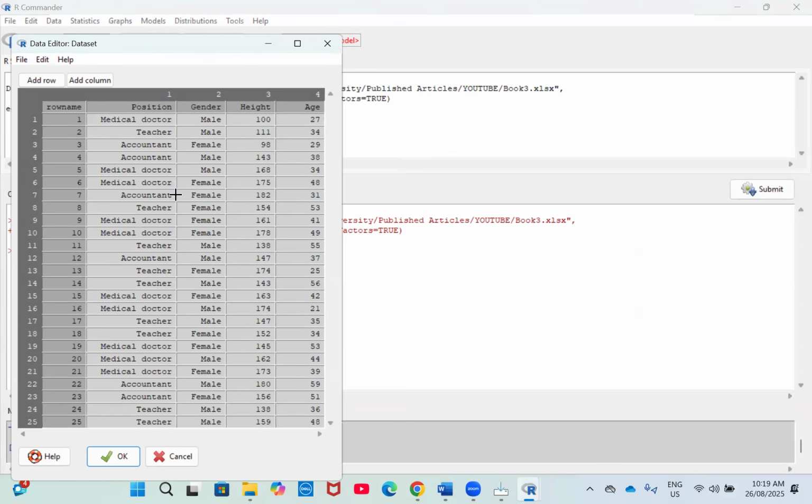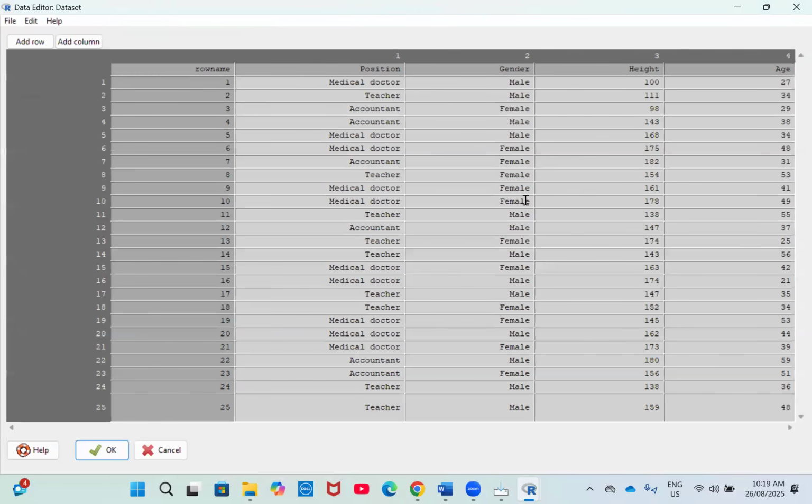So all my 25 participants or people that I'm using for my analysis, 25 observations, are here. As you can see, you can make it larger and see the data set properly. From row 1 up to row 25, I can see the position, the professionals, the medical doctors, the teachers, and the accountants, the gender, male and female, and height. So these are the variables. The variables I'm going to work with, height and age, form what we call the continuous data set. And then I have the position and gender forming the categorical data set.